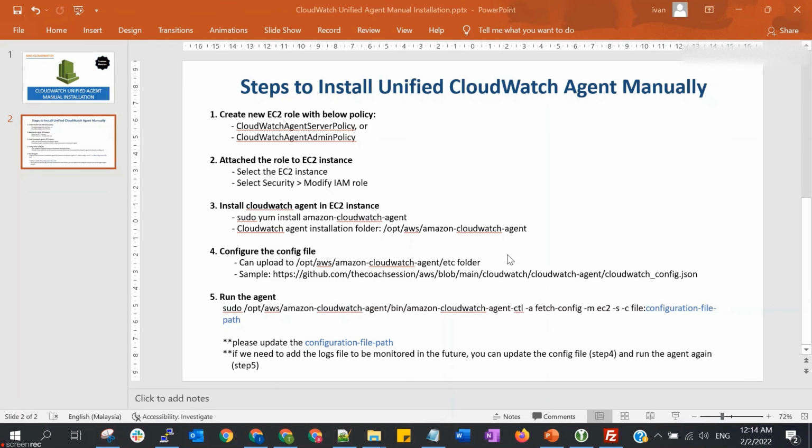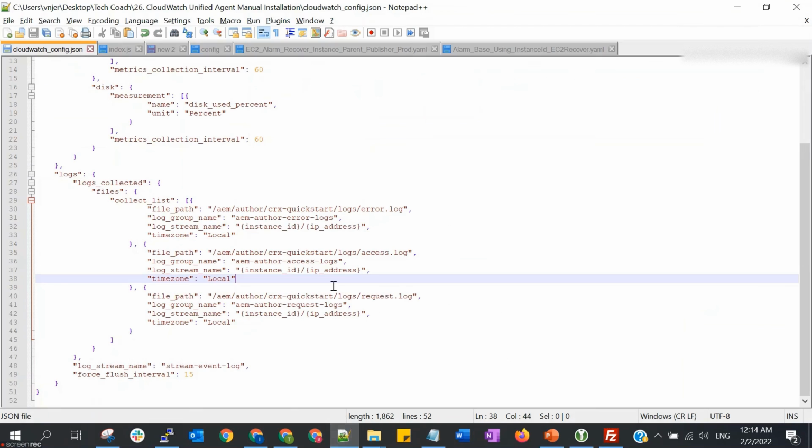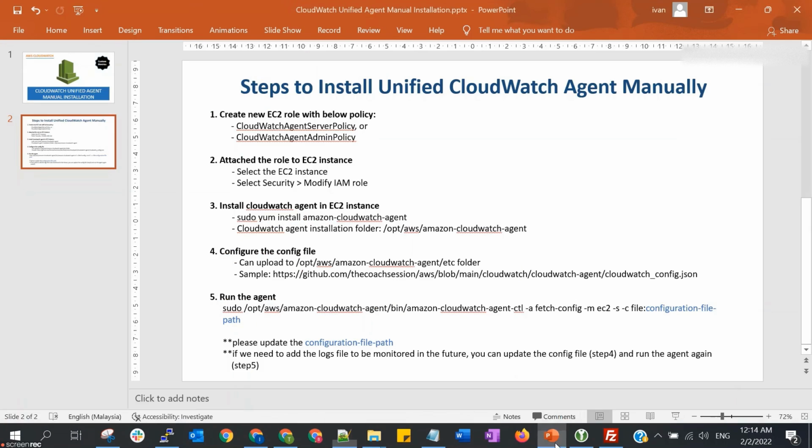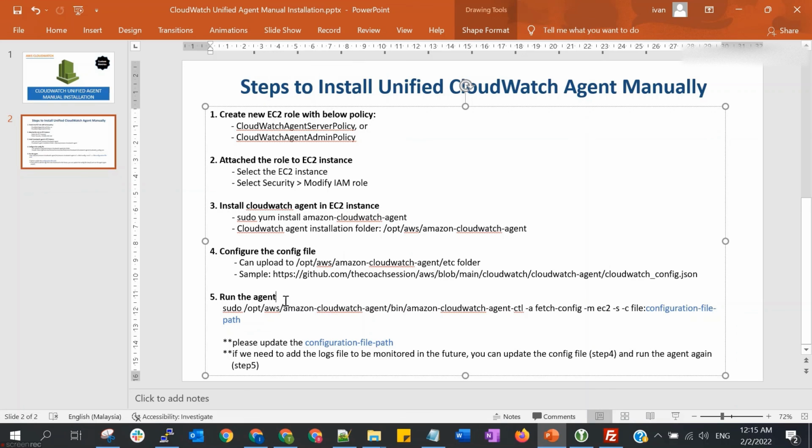Okay, so that's all the steps. Let's say you want to push another log. Earlier we already monitored these three logs: error log, access log, and request log. Let's say you have another log, stdout log, for example. You can modify this config file, add another block of this, and then you need to run step number 4, update the config file and run the agent again. So that's the step if you want to update the config file and monitor another log.